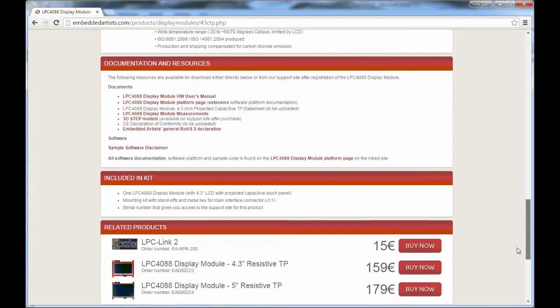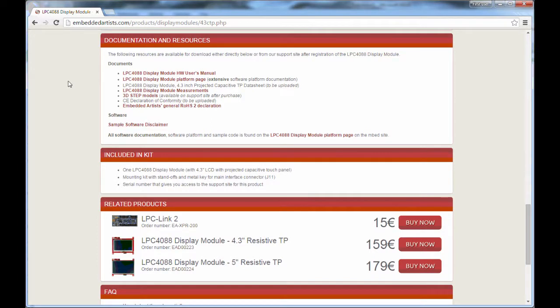And we scroll down to the documentation and resources. Here we have the hardware users manual. Here we have a link into the software documentation, which is part of the embed site. Some information about physical measurements, 3D models.